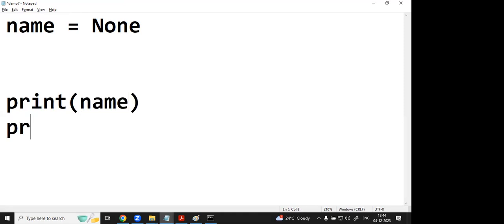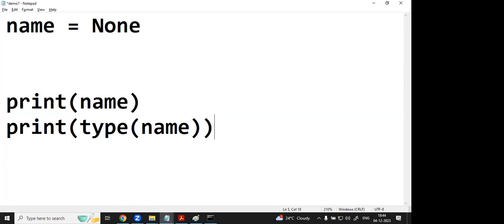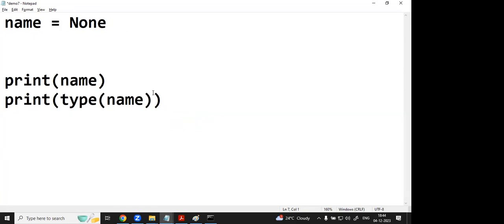Name is called a variable. None is called a value, and also called a data type. I mean to say that None is a data type. Print is called a function. Type is called a function.